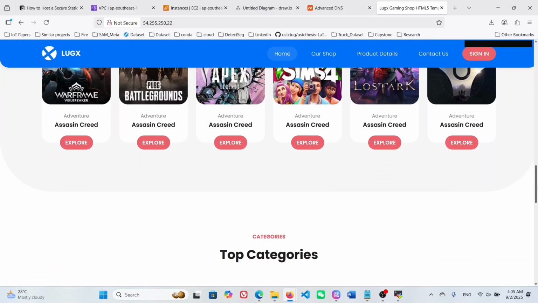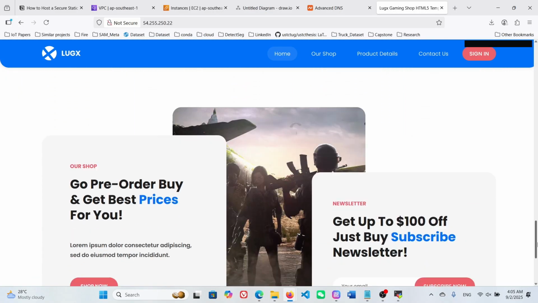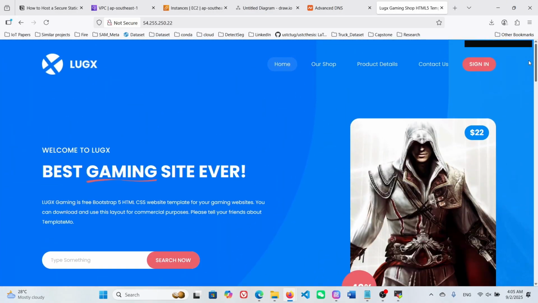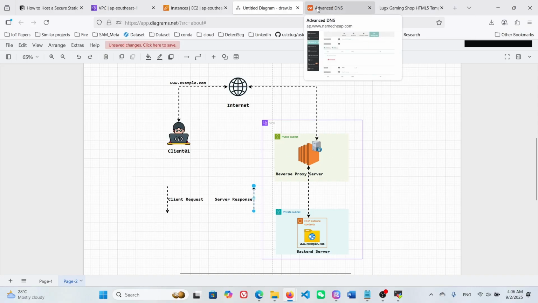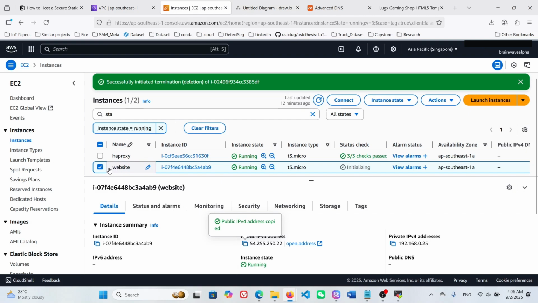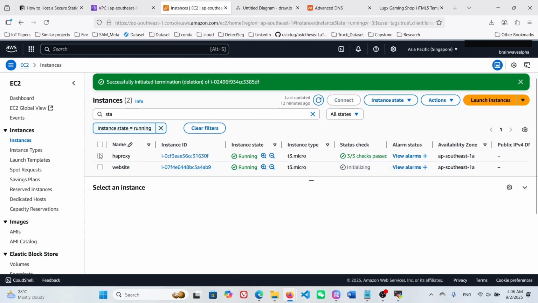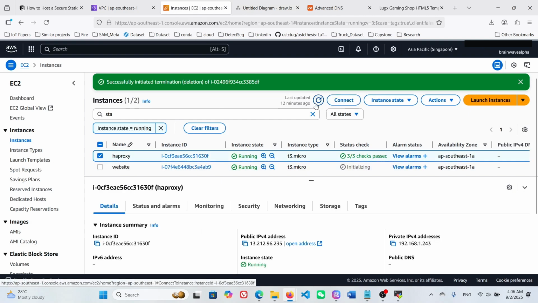Very exciting, right? Now we don't want to access our website directly. We want every access to our website to pass through a proxy for security. To do that, we need to go back to our EC2 instance and work on our HAProxy server right now. That's what we have to do now.